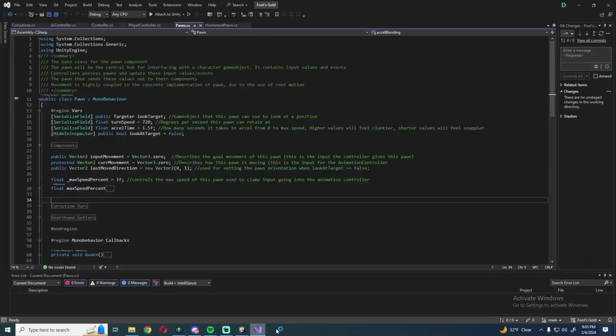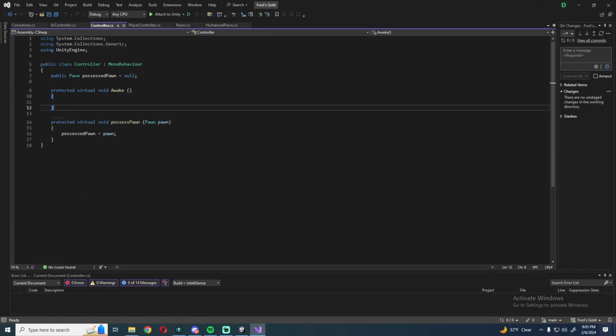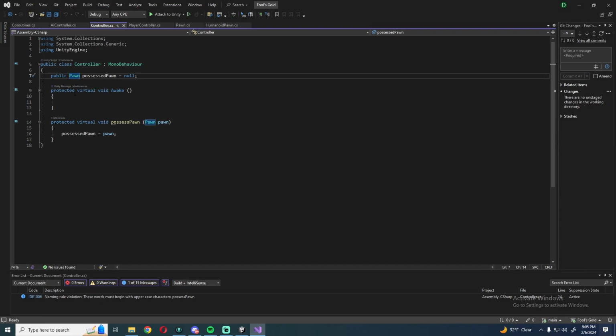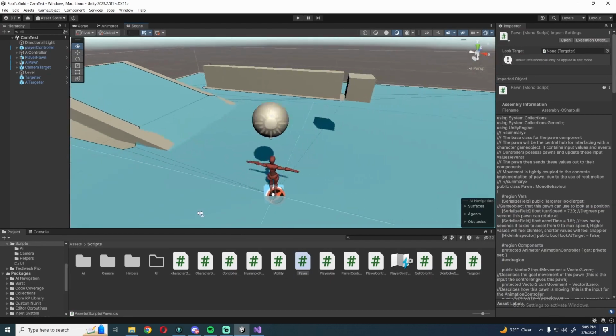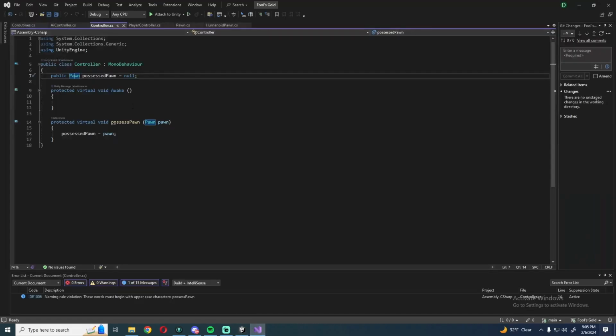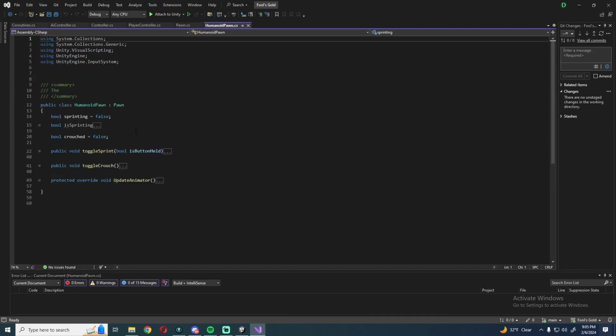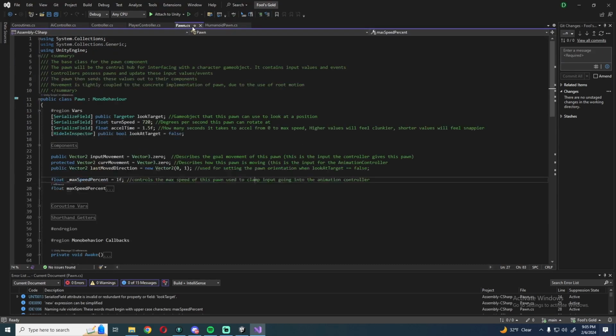I'm back from refactoring now. Before, my controllers had a humanoid pawn. Now they have a normal pawn. And that has some interesting effects. So what I've realized and I've decided to do is extract a whole bunch of the monolithic humanoid pawn class into the pawn class.